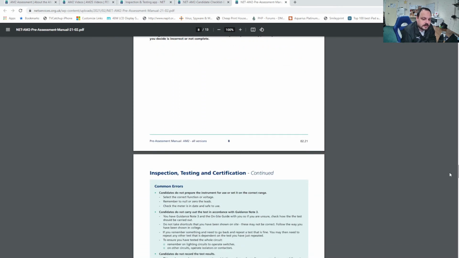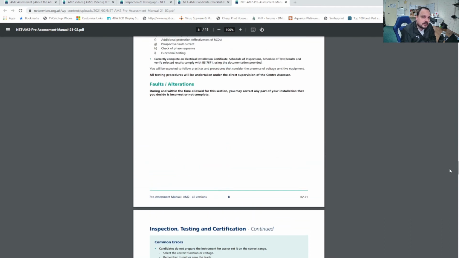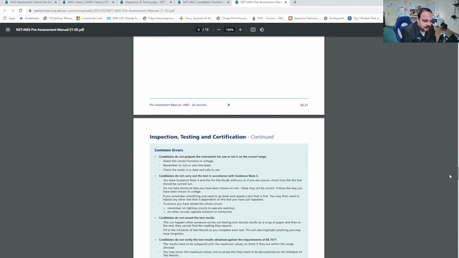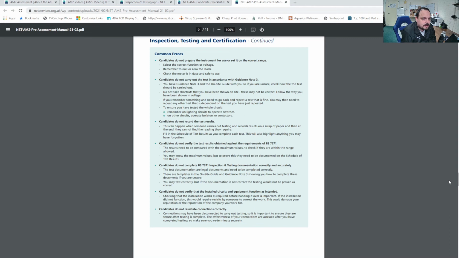So the faults and alterations, this is something that people ask a lot of questions on. There is a fault finding section where the assessor will introduce some faults to an installation, and you have to determine what they are and then correct them. So it'll tell you here some of the common errors. Candidates do not prepare the instrument for use and set it onto the correct range, so make sure you understand what you're measuring during that fault diagnosis period.